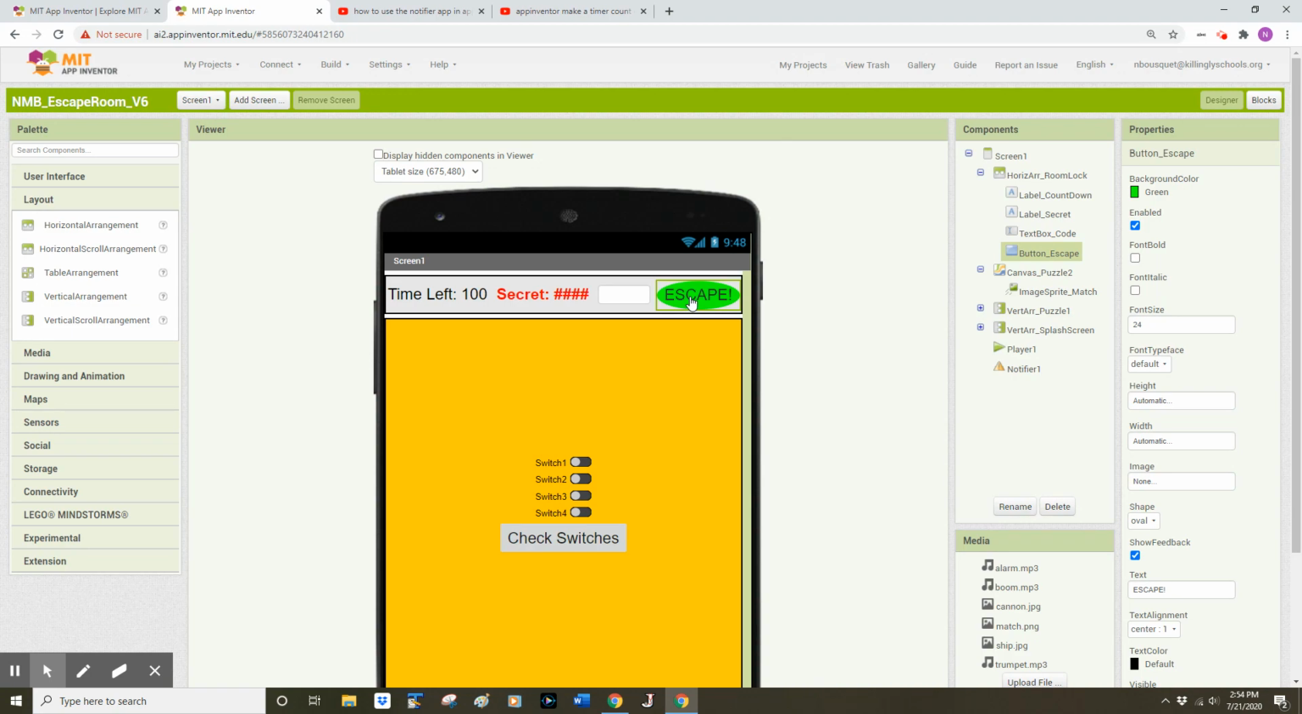A final tip is that MIT App Inventor limits the size of your app to a maximum number of megabytes. So try to upload smaller image files and shorter sound files if you can.